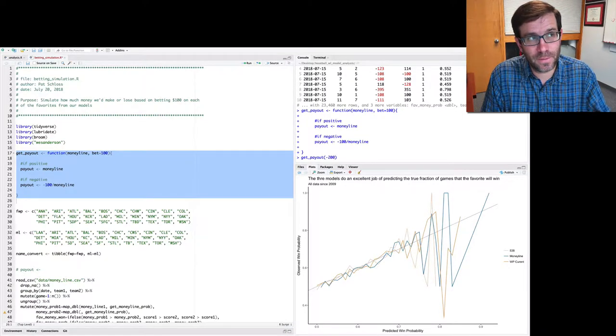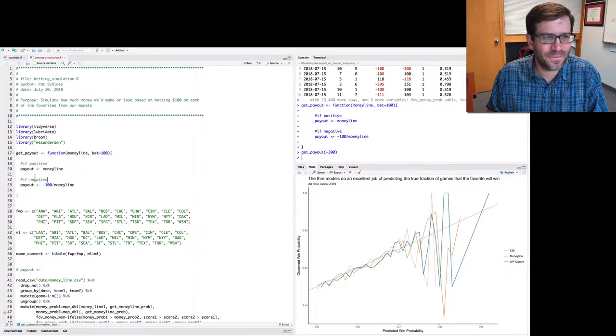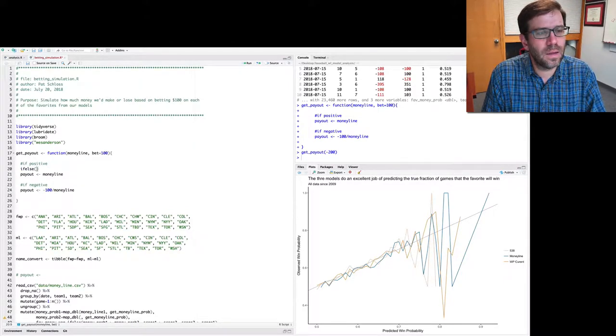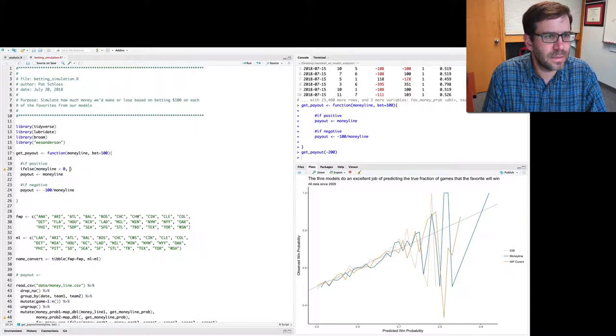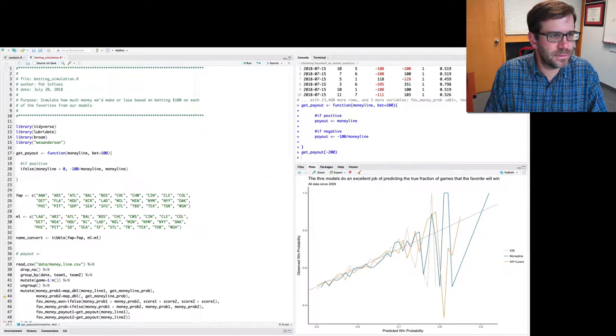So this will be, if I then bet 100, then I should get back 50. And it doesn't say anything because I haven't written good R. So what we're gonna do is we're gonna say if else money line less than zero, then the payout, sorry, is going to be minus 100 divided by money line. And if it's positive, so if it's not less than zero, then the payout will be the money line. All right, so we can get rid of all this jazz.